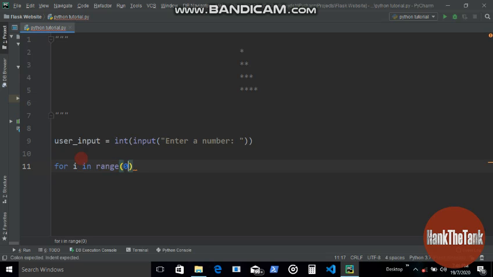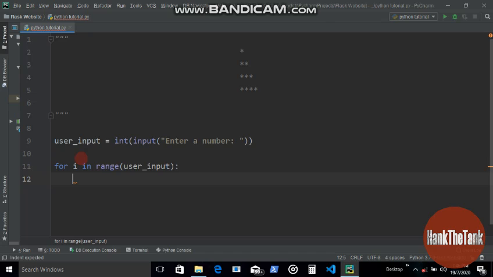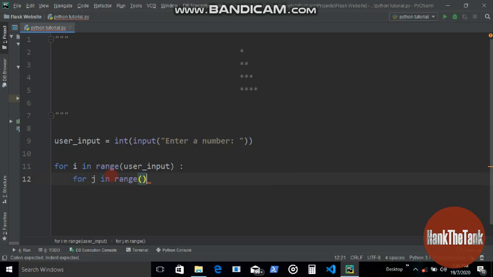Once we have the user's number stored in the user input variable, we want to loop that many times. So we loop user input times, and then we want to nest a loop inside another loop. If you have any doubts regarding nested loops, you can check my previous video, where I taught what nested loops are. They're basically a loop inside another loop, nothing different. So you have one loop, and there's going to be another loop. This time we cannot use i, since i has already been used in this loop, so we're going to use, let's say, j in range.